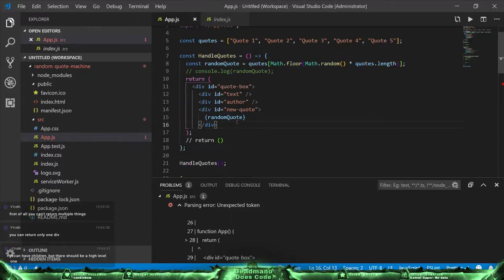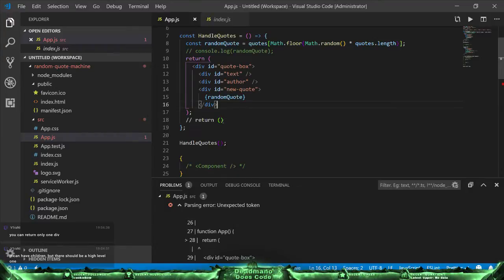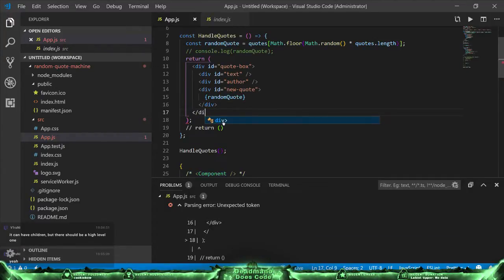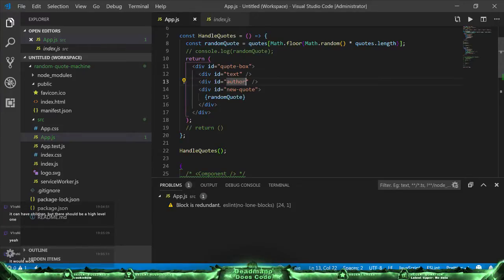So this is what I'm trying to do. It can have children, but there should be a high... Yeah, but what I'm saying is the div is the parent and everything else is a child. Will that not work? Because I'm returning the div object. You know what I mean? I'm returning the quote box. Okay, yeah, that's what I mean. I know I can't return multiple items. I must return a parent with children, but there would be a parent with children.